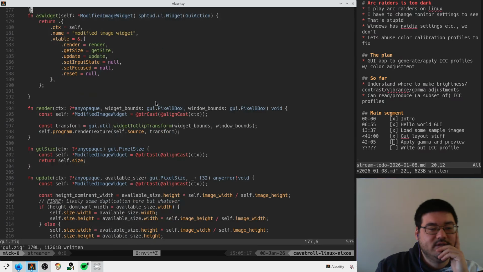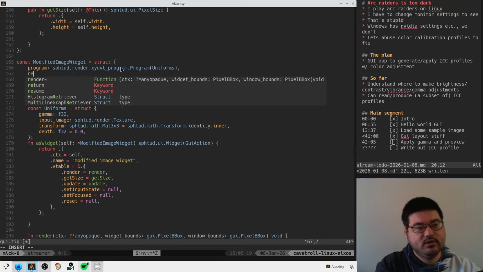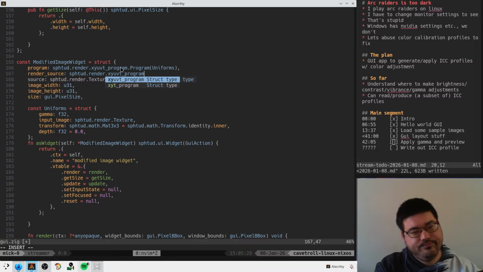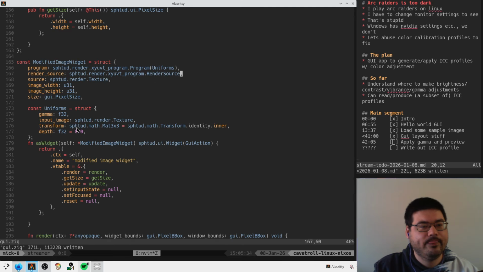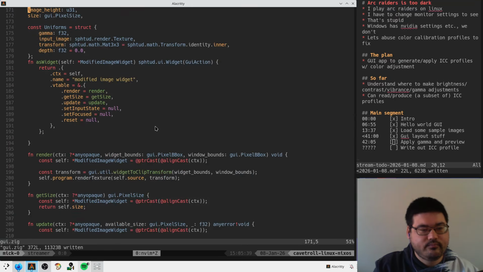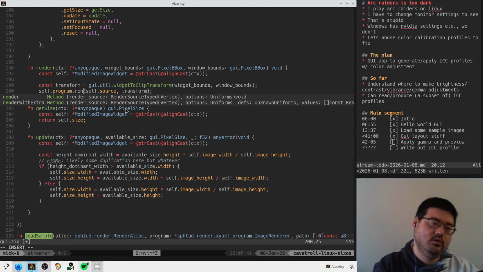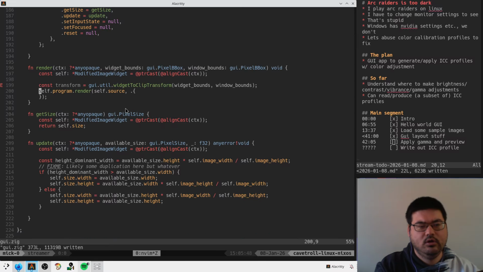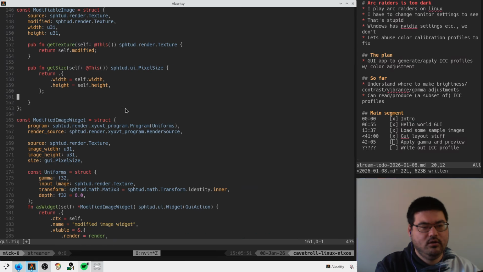When we render this thing, I guess we need the render source for an OpenGL buffer to draw, or an OpenGL geometry to draw on top of, which we're just going to do as a full screen buffer. And then we should be able to just do gamma, self gamma.